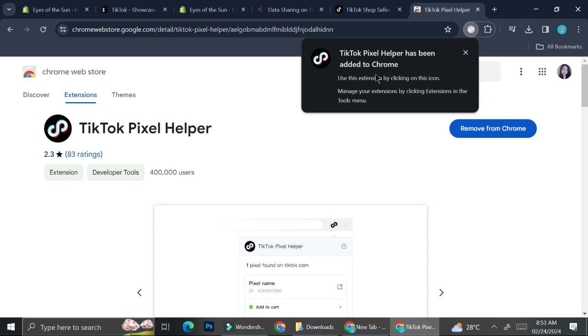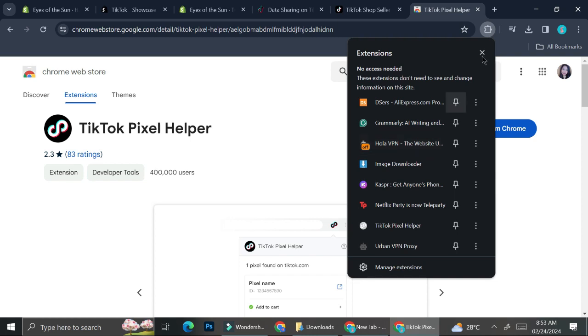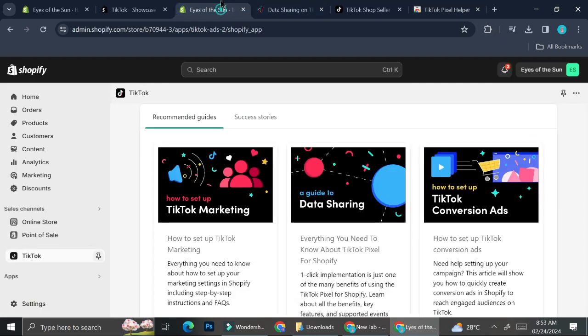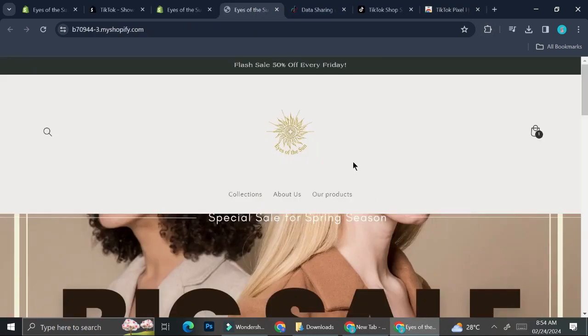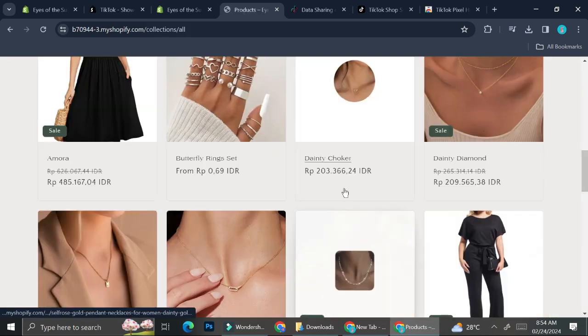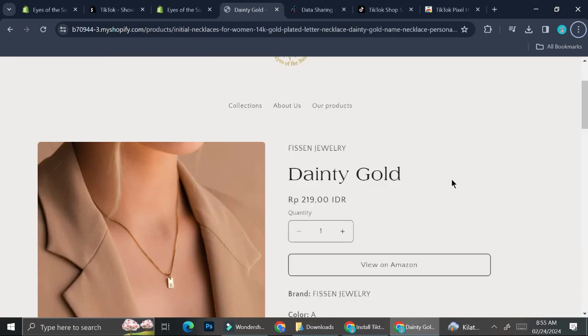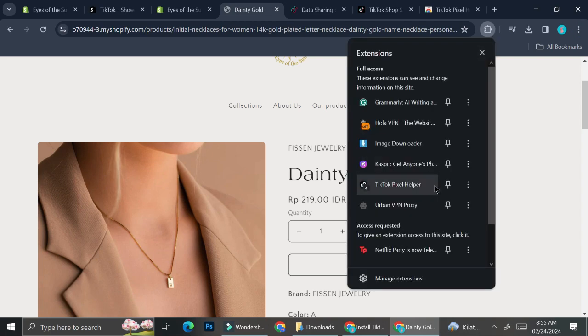And make sure that it's already added to your extensions. Now to check whether it's working or not, you're going to want to go to your Shopify store. Alright, so here's my store and let's go to our product. Okay, let's see, we're going to take a look at this one. Alright, so to see how it works, you're going to want to pin it first to your browser. So I'm going to go ahead and do that.